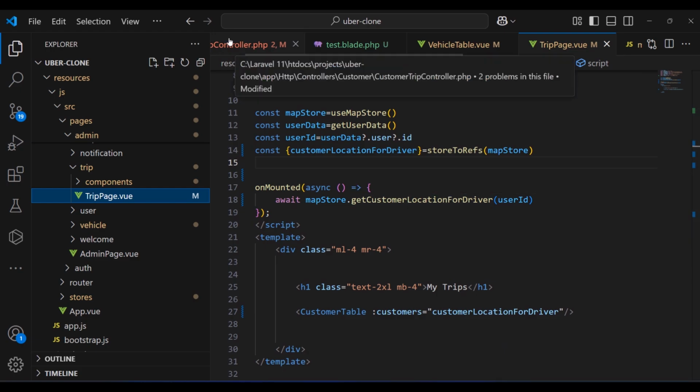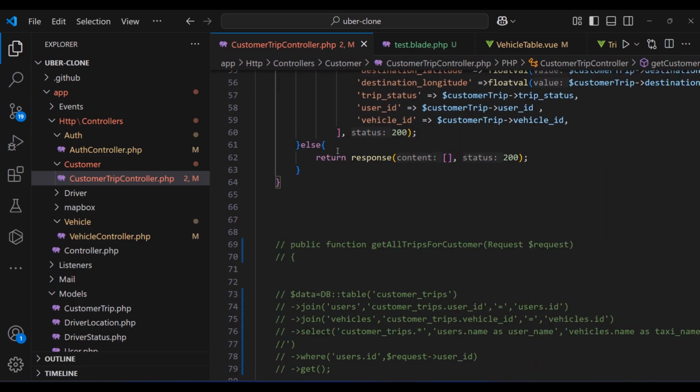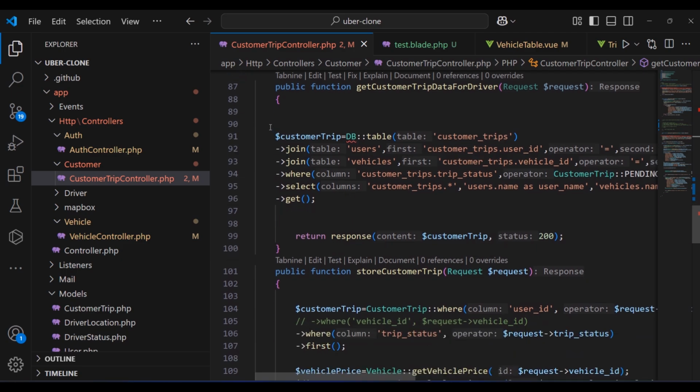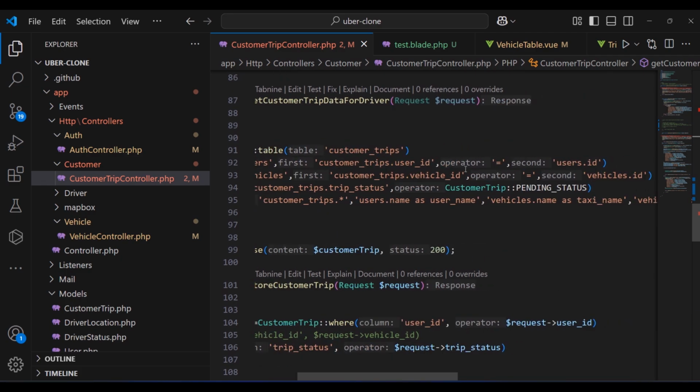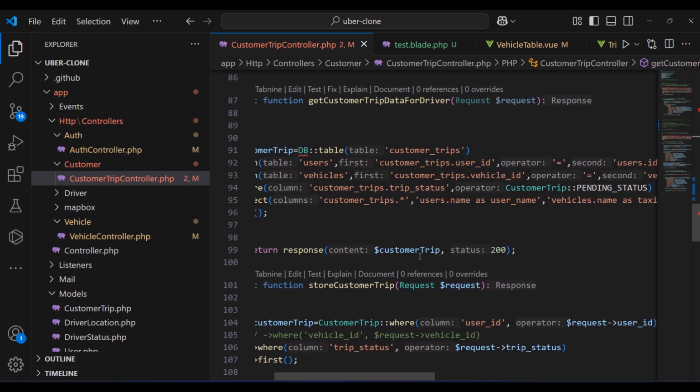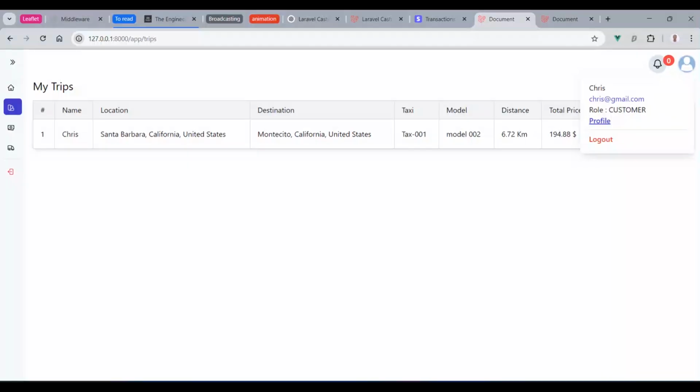And if we head in the customer trip controller, in here, we are adding this function, get customer trip data for driver. And this function returns all data contained within the trips table where the status is equal to pending. And what I want to do is return only data that belongs to a particular customer, like Chris. I want to return only data of Chris.